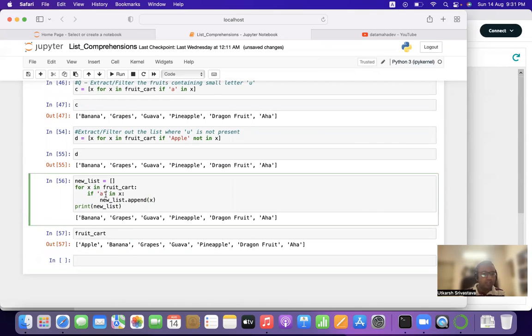As you can see, once we print new_list, it has printed banana and grapes, consisting of small 'a'. It has removed apple. Apple does not consist of a small 'a'. Apple consists of a capital A. Python is a case sensitive programming language. That means the A of Apple is an uppercase A, and the rest, banana, grapes, etc., have what?